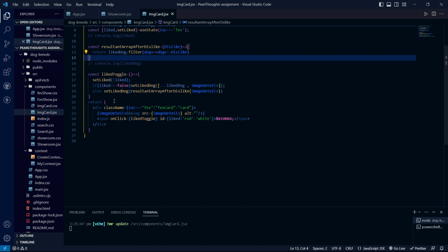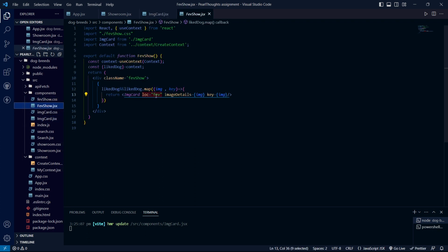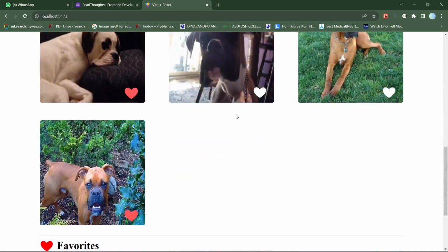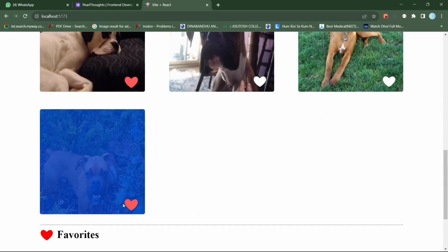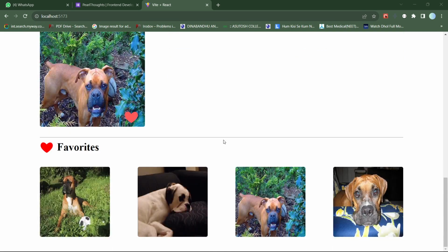Here I create a div of some box type, and I take this location prop for showing whether the location is favorite. If the location is favorite, it will show favorite show.jsx. Here the favorite cards and the main cards are different. That's why I have to do this.